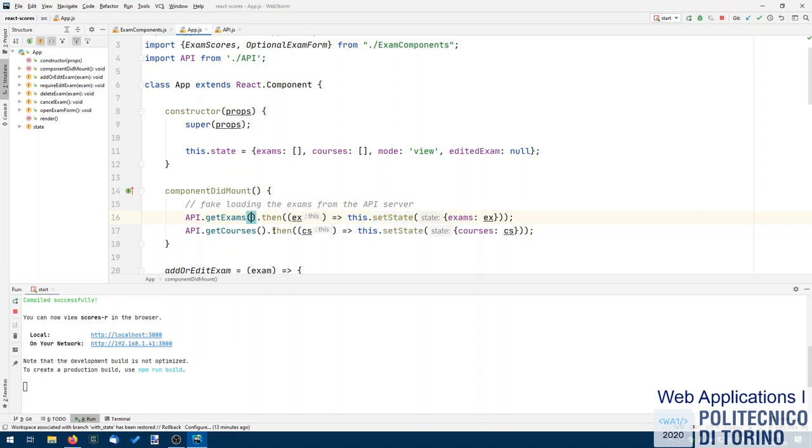These are two asynchronous calls, so we don't know in advance which one will finish first, in which order these operations will be done. But since they are on different portions of the state, there is no conflict among them. So sooner or later, this component will have the right state.